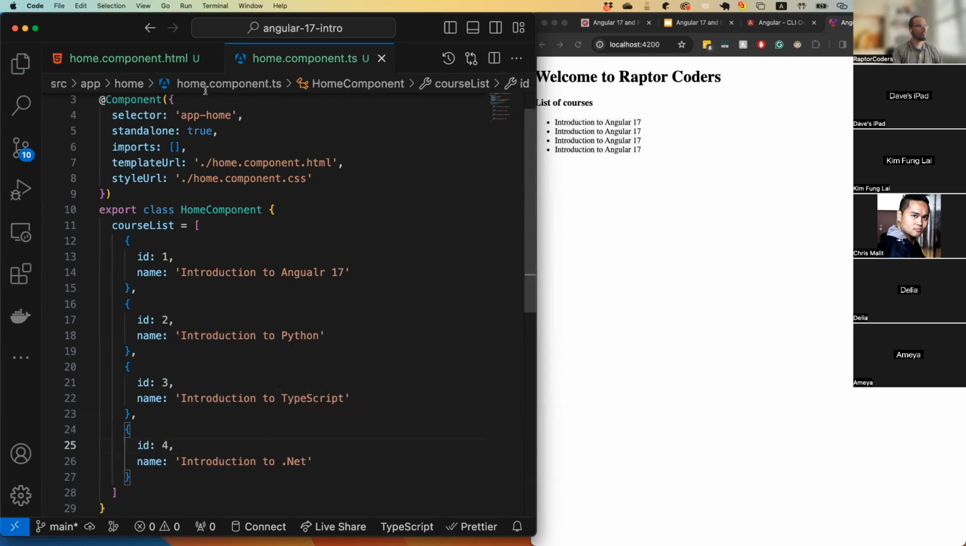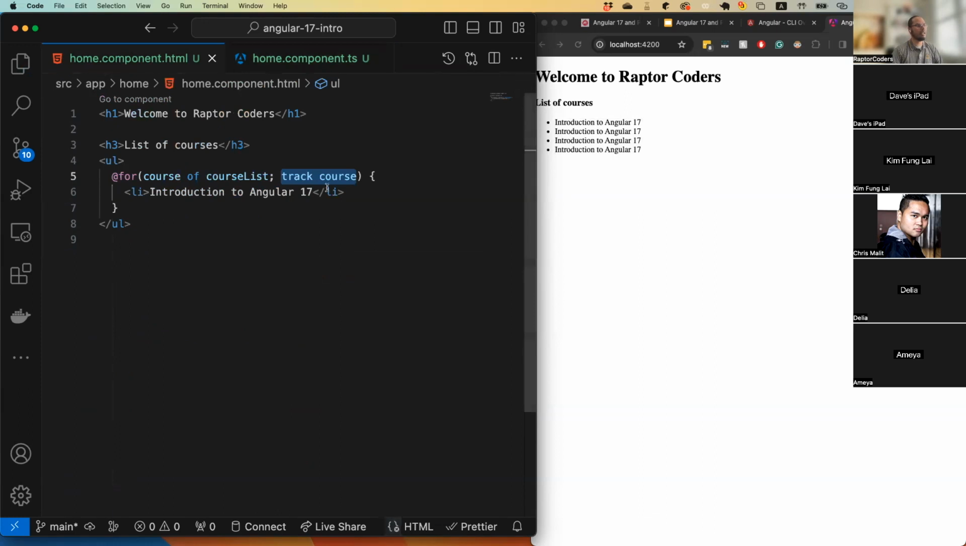Okay, so I just gave an ID. So now the condition is that the track course should be unique, right? So now I can say course.id. I know the ID is unique, and it's going to work as well. So if you have an ID, use an ID. Otherwise, you can just track the object.